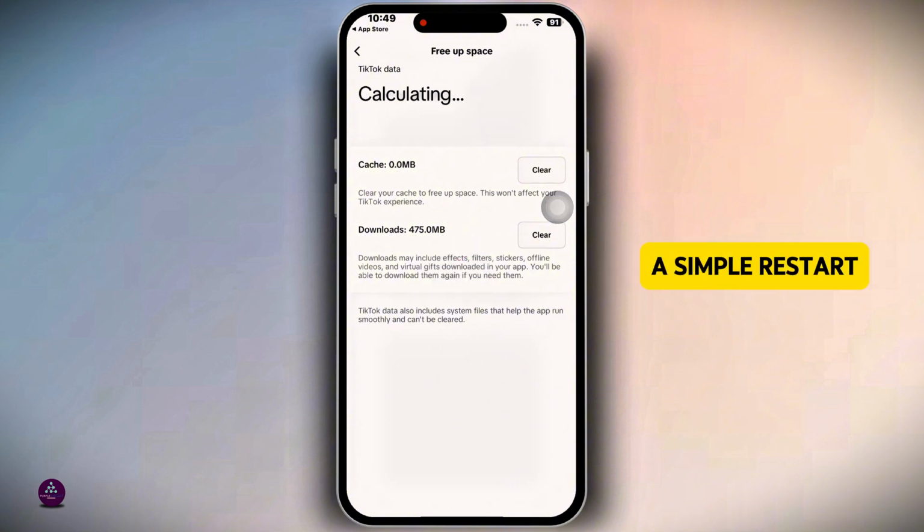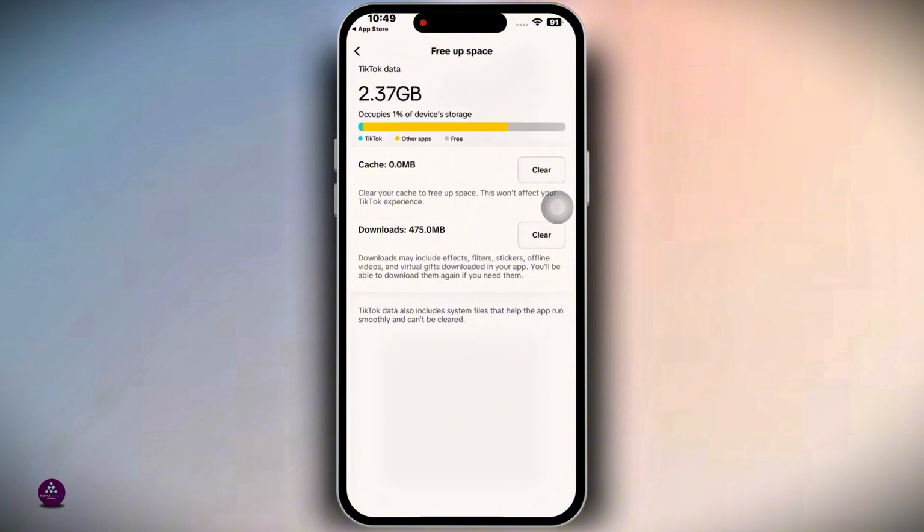Likewise, next thing you want to do is restart your iPhone. A simple restart can resolve minor glitches. Press and hold the side button and either volume button until the power off slider appears. Drag the slider to turn off your phone. Press and hold the side button again until the Apple logo appears.